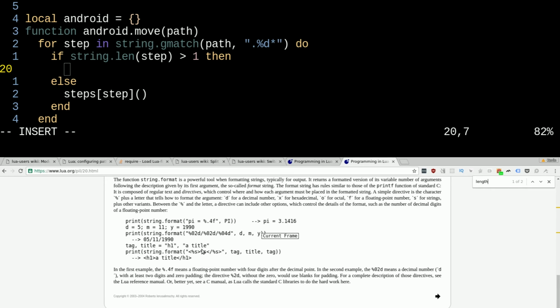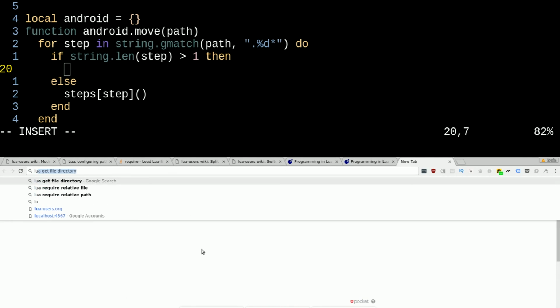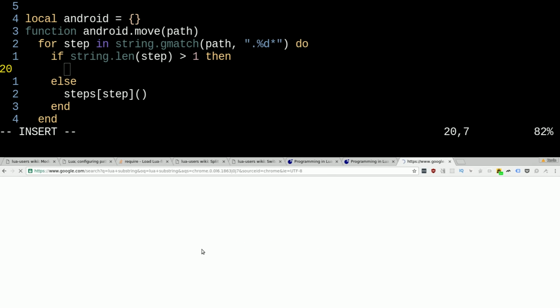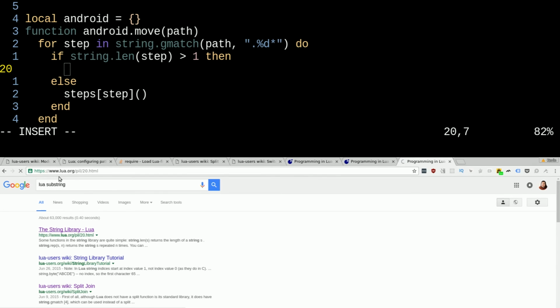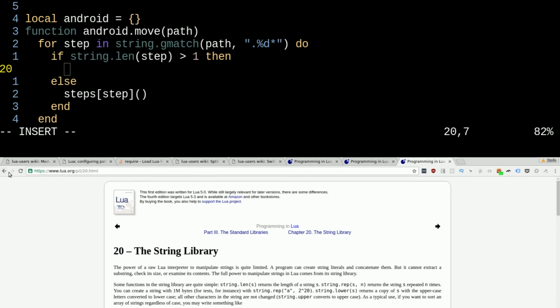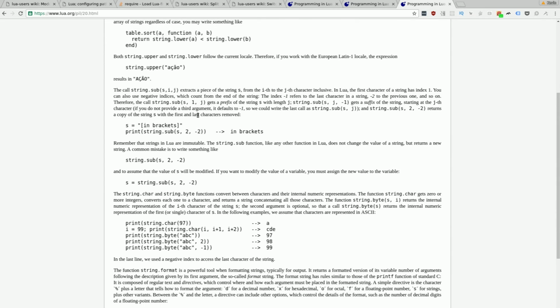Let's see. Lua substring. No, this is not helpful. I want just the details about string sub. Extract a piece of the string. Okay, the last defaults to negative. Oh, okay. So we can just say string sub string.